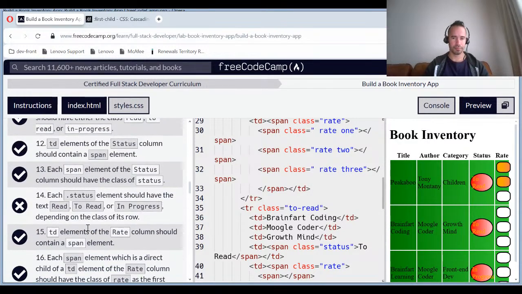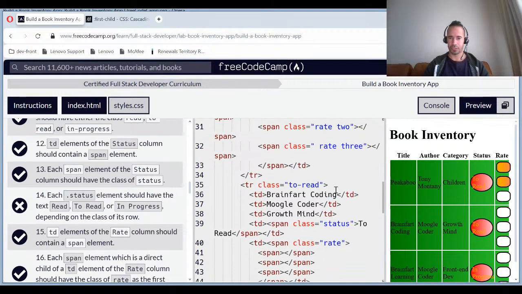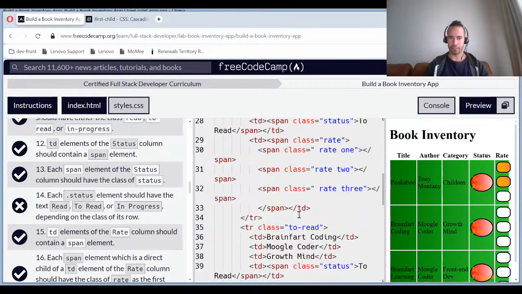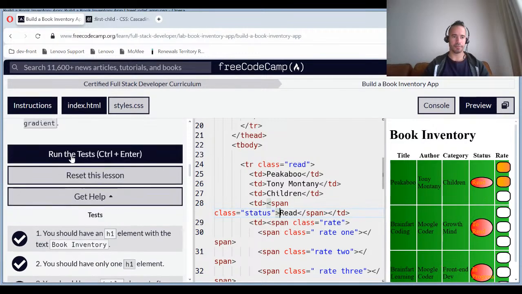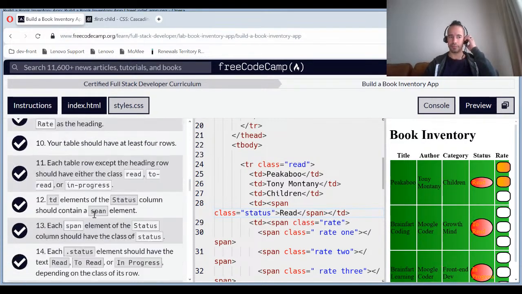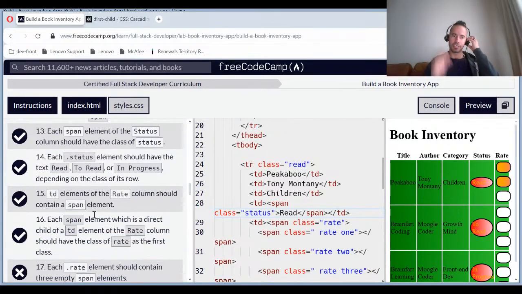To read. Did I miss one here? Yes, this is read. Here we go. 14 again. Kapow! The element of the right column should contain a span. Yep, we did that one.